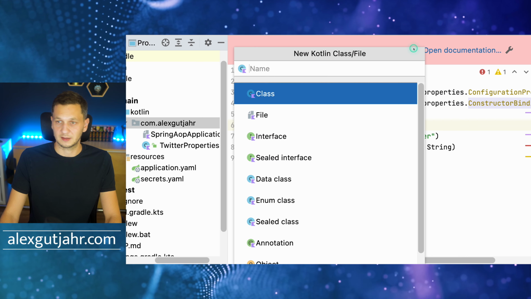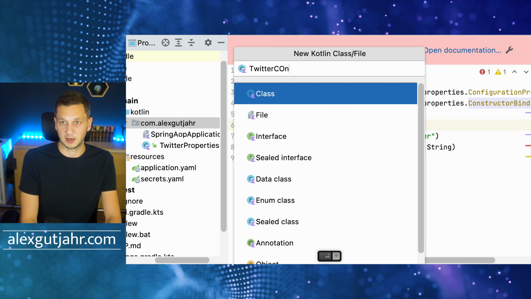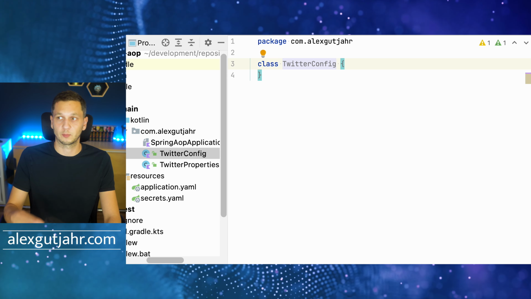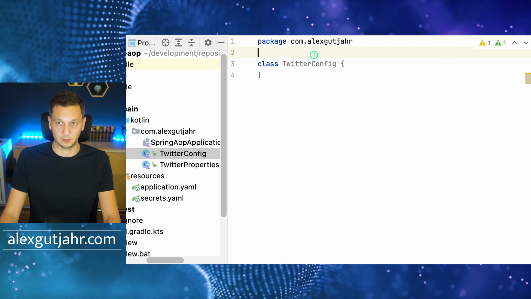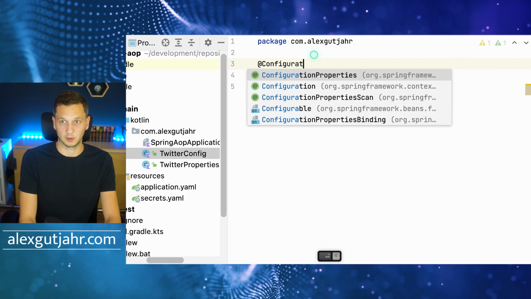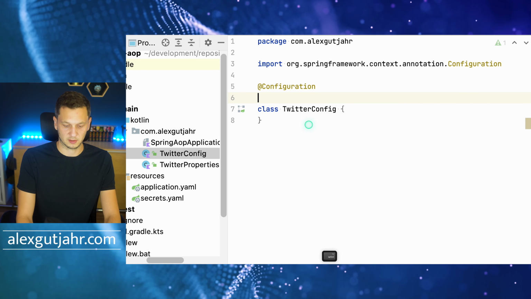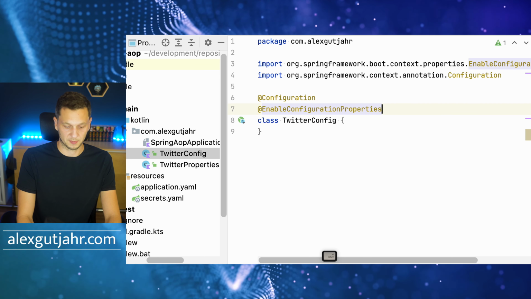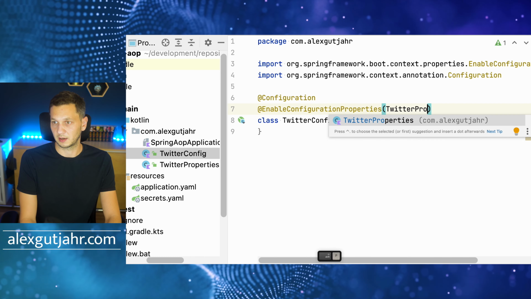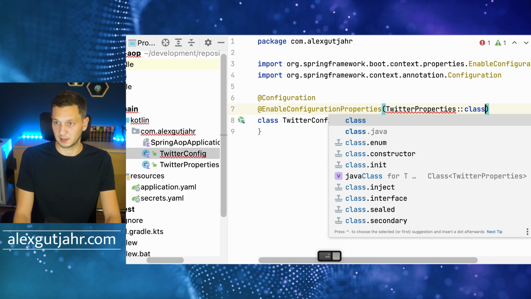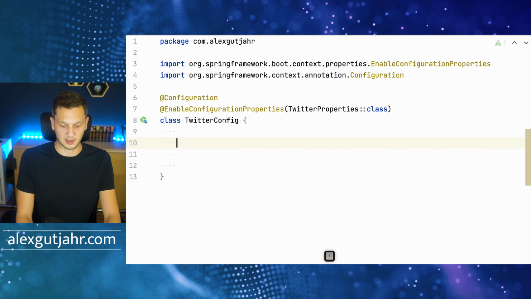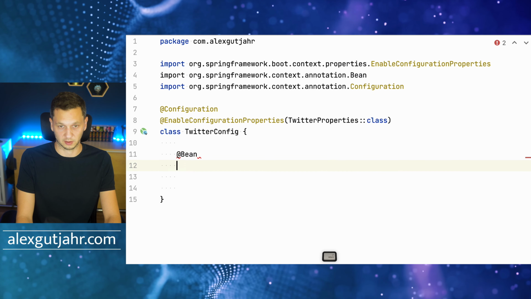So what we need next is a configuration, and we use a config that's taking care of the properties and then populating an instance of the Twitter API, which we're going to use. So we're going with Configuration here, and I also enable configuration properties. I'm using the one that we just created, the TwitterProperties class. That should be good. So we have a configuration here. That means we can add beans to the Spring context.